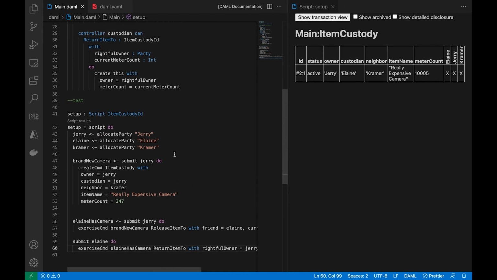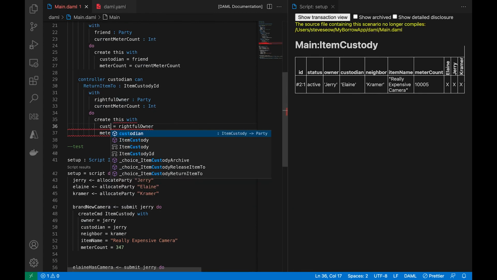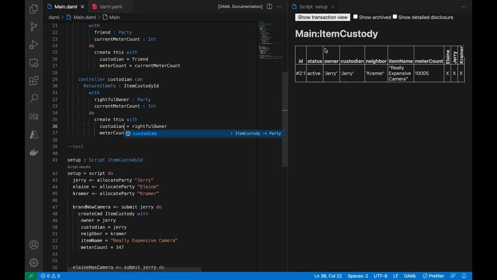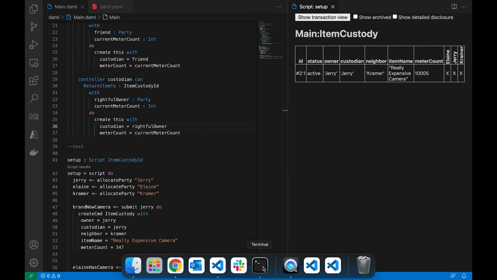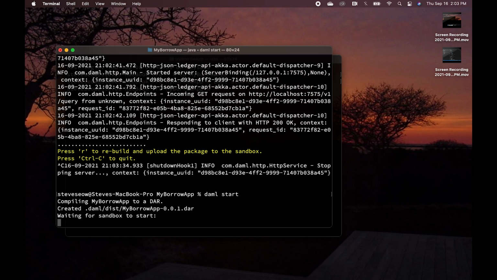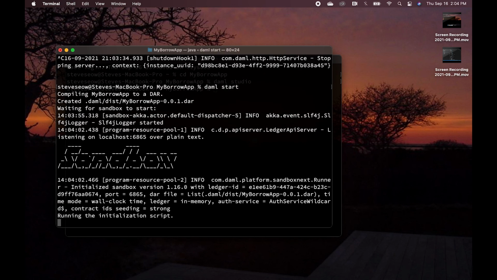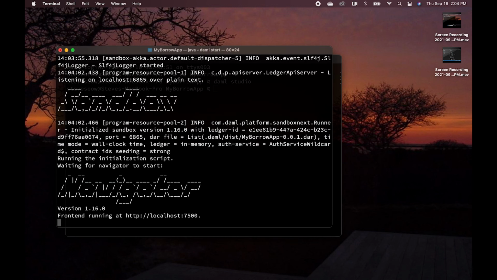Fantastic. Let me see what happens in a do block. Now, I have assigned the owner here, so it should really be custodian. The owner doesn't change throughout the lifetime of the contract, so the custodian should be the rightful owner here. So let's try that, save it, and go back to our navigator. But before I do that, let's just rerun the sandbox and navigator. And once it is up and running, let's do exactly what we did and see if Jerry's made the rightful owner.